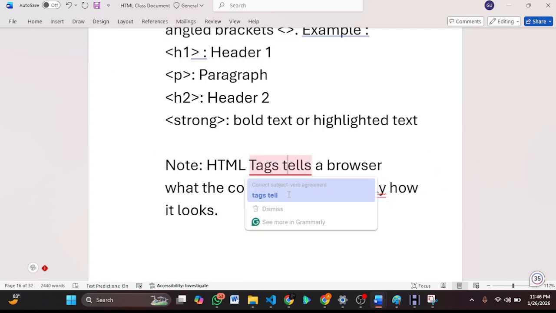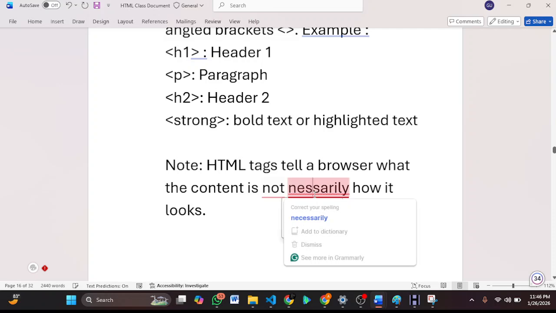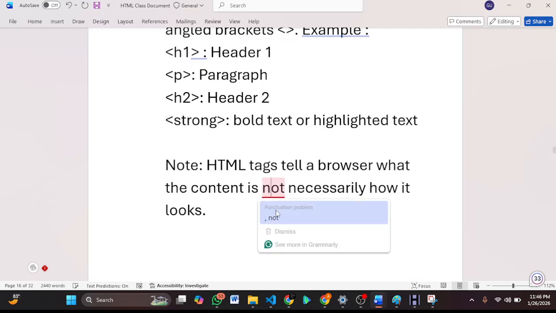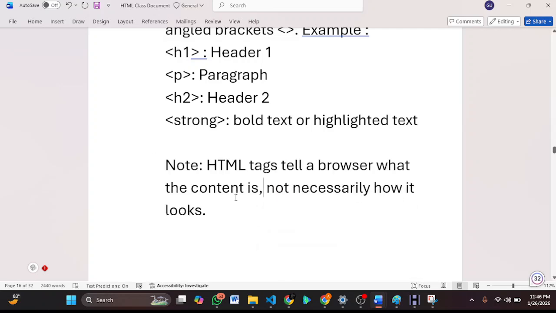It tells the browser that, okay, this content is a paragraph. This is highlighted text. This is a header. This is a picture. This is a video. So I just felt I should bring that out there so that we know. For example, I said the text is a paragraph. So these are just important rules.